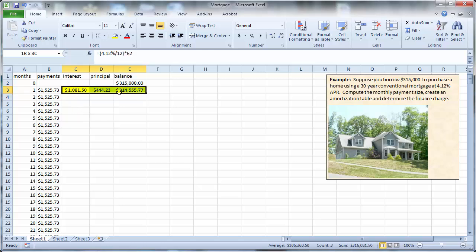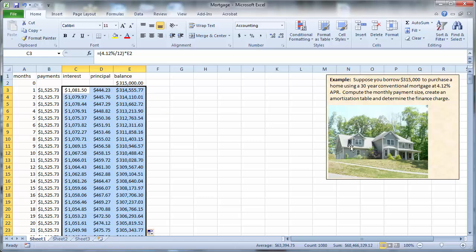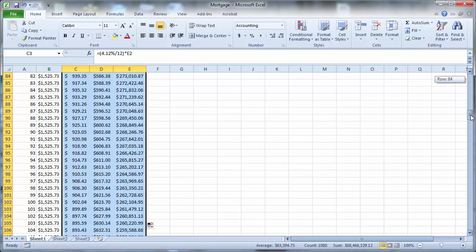So to do this, highlight all three cells. Use the white cross mouse pointer and then drag it through all three cells, the interest, the principal, and the balance. You should see a dark outline around all three cells. And then double click the fill handle, the tiny black square in the lower right hand corner. This should complete the amortization table.